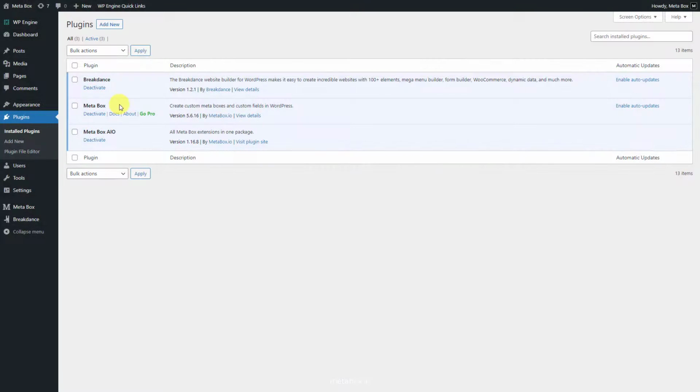We have the MetaBox Core plugin here to have a framework to create custom post types and custom fields. You can download it directly from wordpress.org. We'll need some MetaBox extensions for the advanced features. You can install them individually or use MetaBox AIO to have them all.